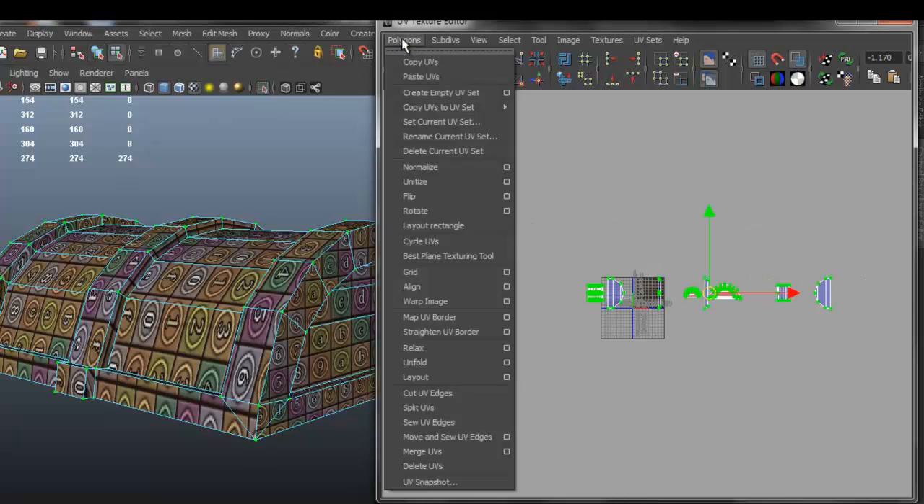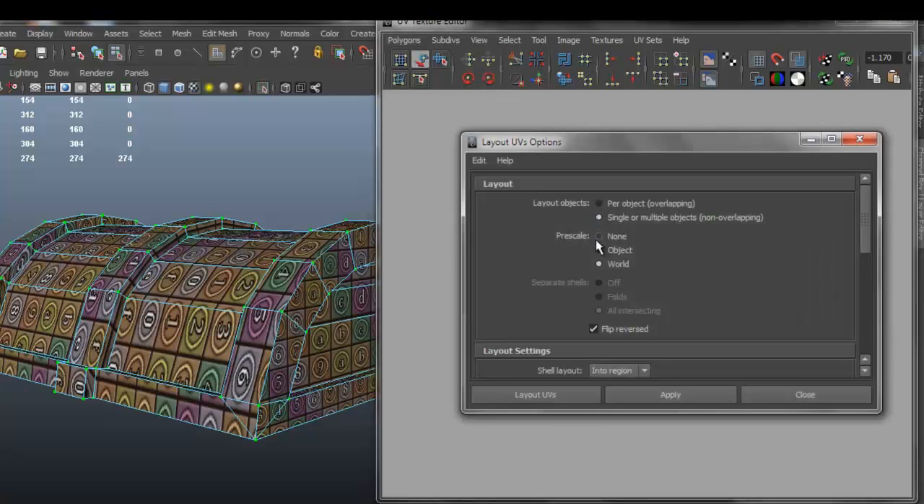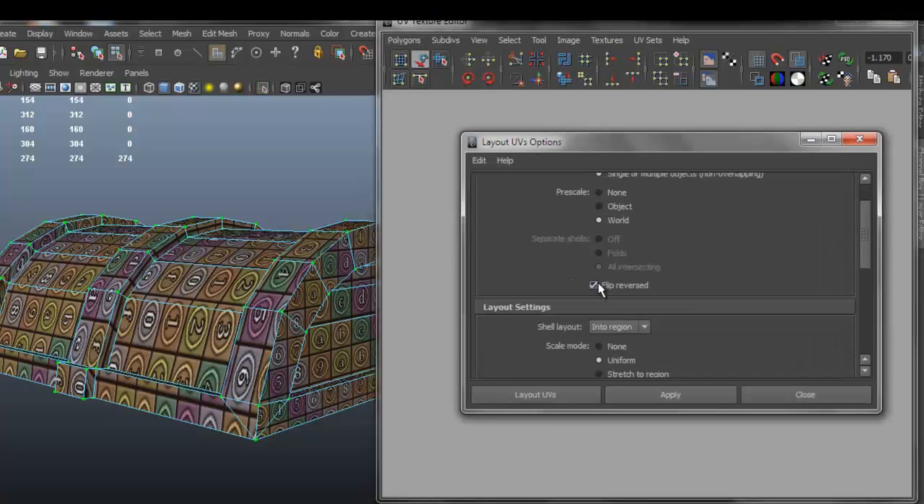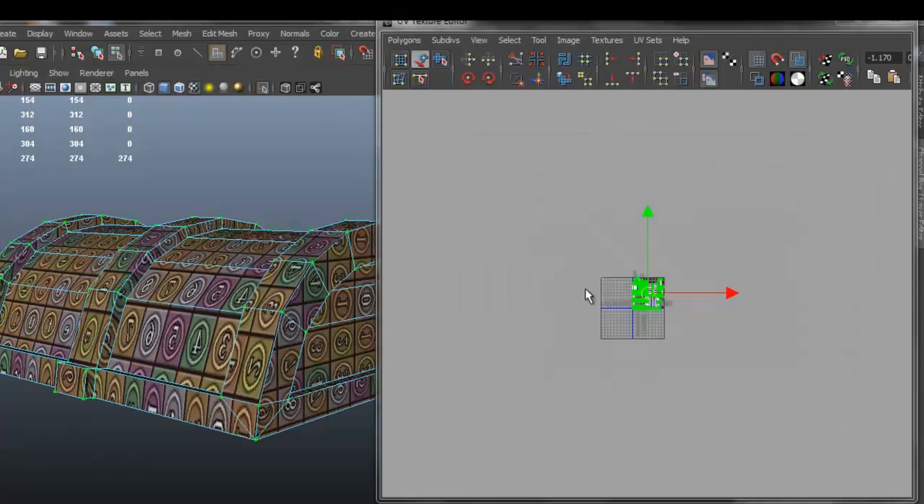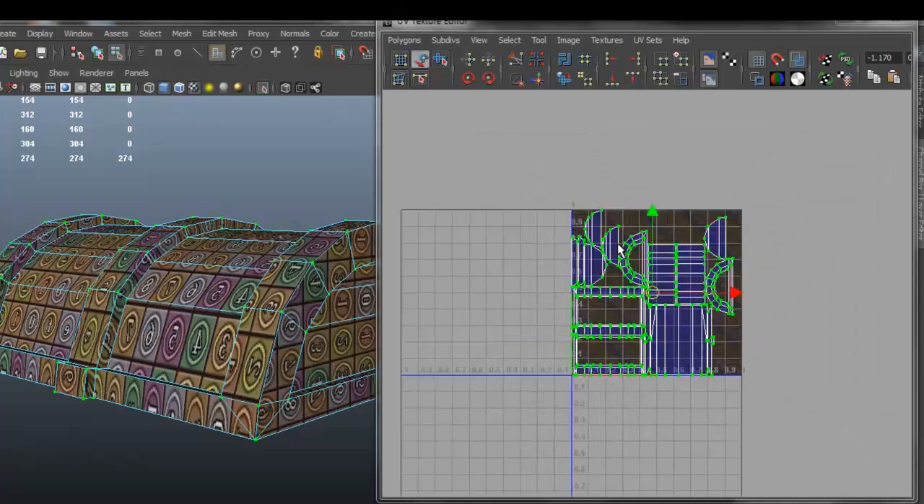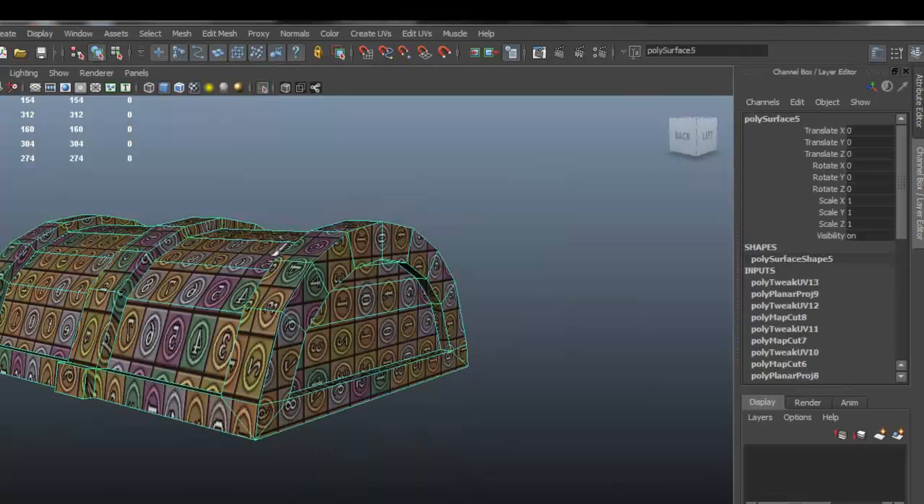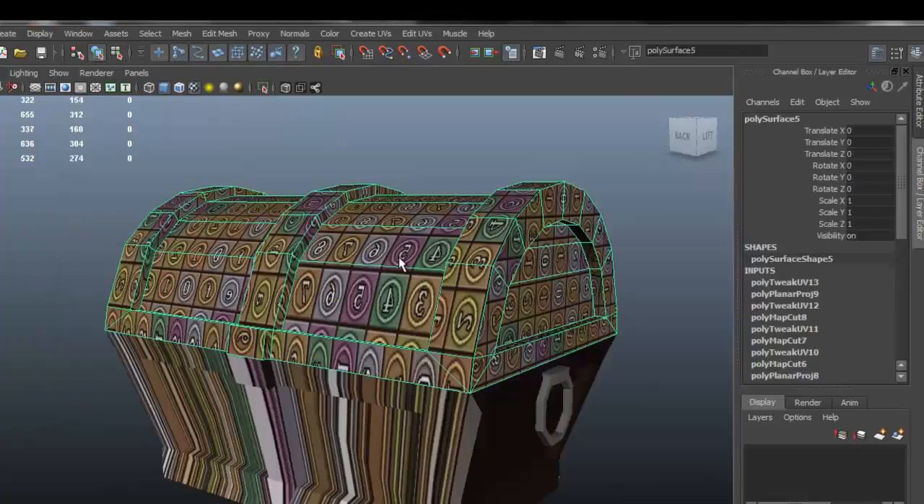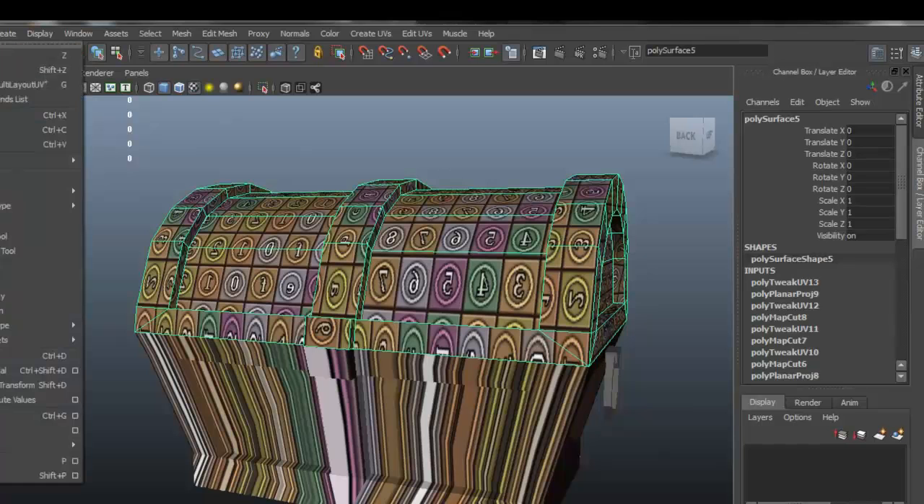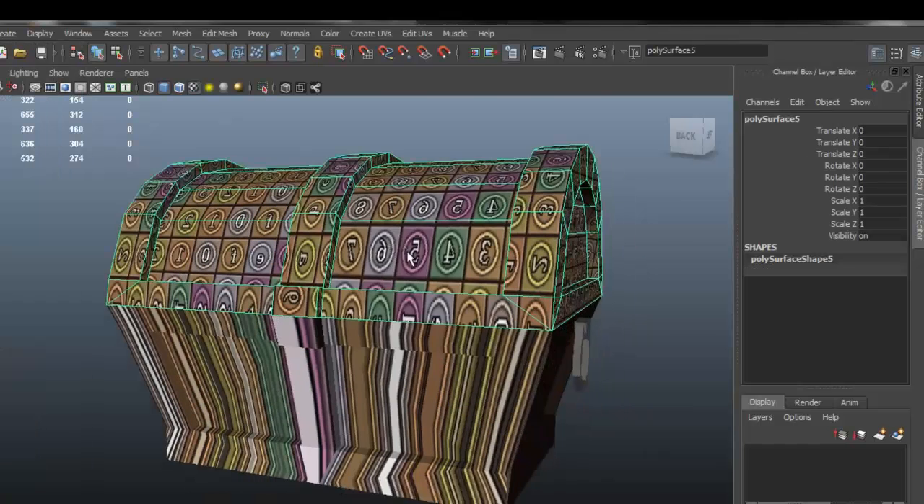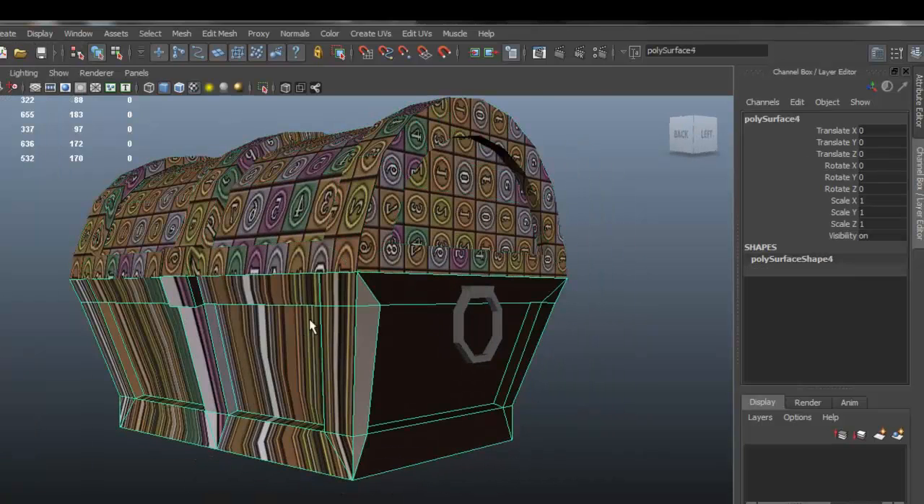So I'm going to select everything and I'm going to layout and click on the options box. Make sure you set the settings this way. And I'm going to pack everything. So now you can see that our pixel density for the whole object looks about the same. And I'm going to delete history for that object.